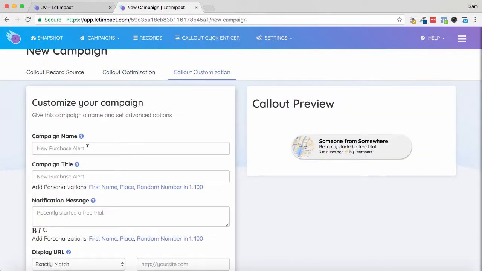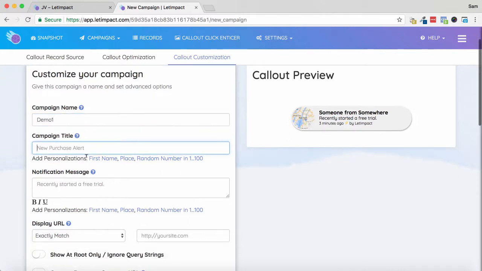Okay, so here we go. We can customize our campaign. So campaign name, I'm just going to call this one Demo 1 for the sake of this demo. Campaign title. So as you can see, it says add personalization. So we can choose first name, place, random number. So we can just say first name from, and then place. So it'll say Sam from New Zealand, for example, based on my IP. And then we can write in here, has just registered for the webinar. Okay, and so that'll let people know that they've been registered for the webinar.